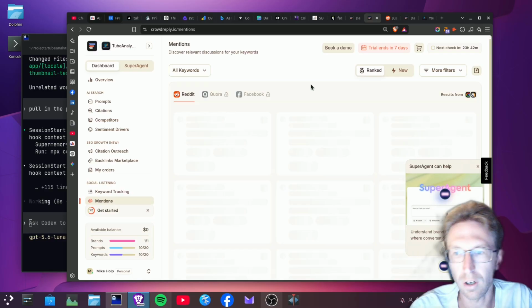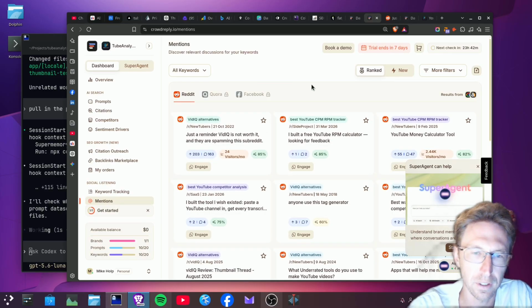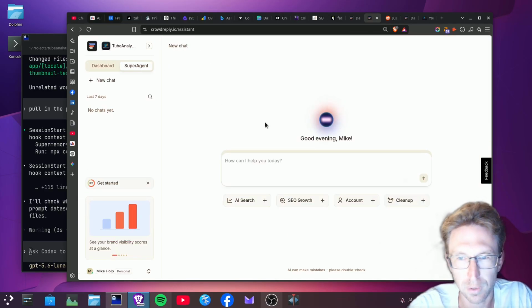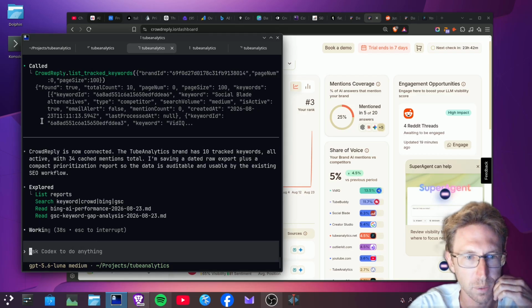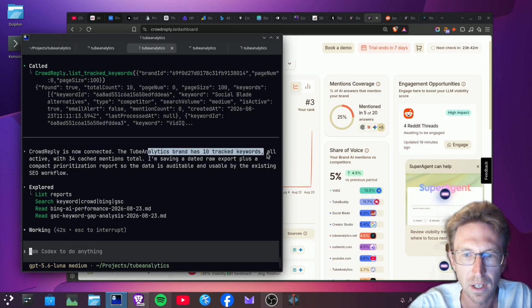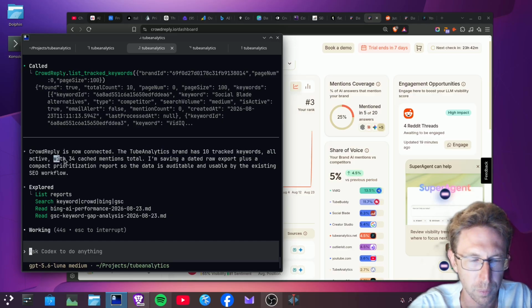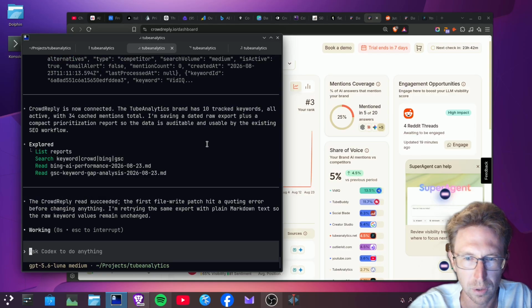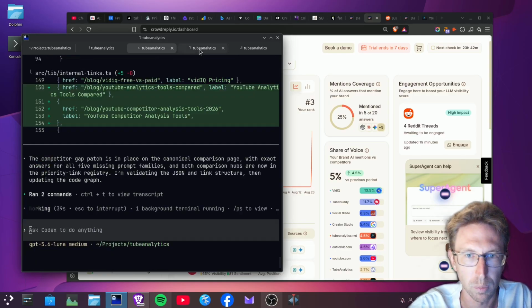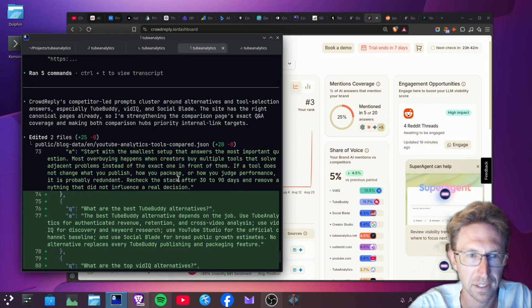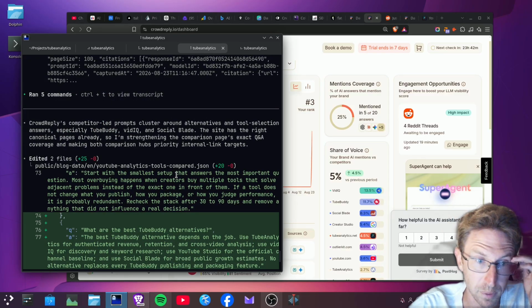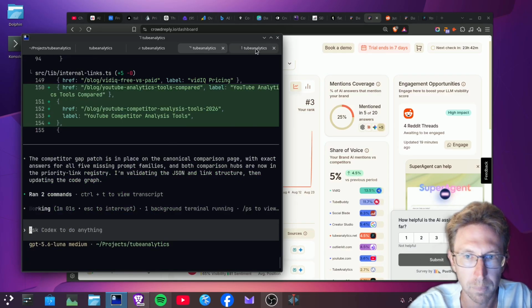Basically, I just want to get all of the data into my Codex session from CrowdReply. So that's exactly what we're doing now. It says CrowdReply is connected. The Tube Analytics brand has 10 tracked keywords, all active with 34 total mentions. So it's just going to save all of that data into a report. And then from there, I can just go ahead and start implementing the fixes one by one.